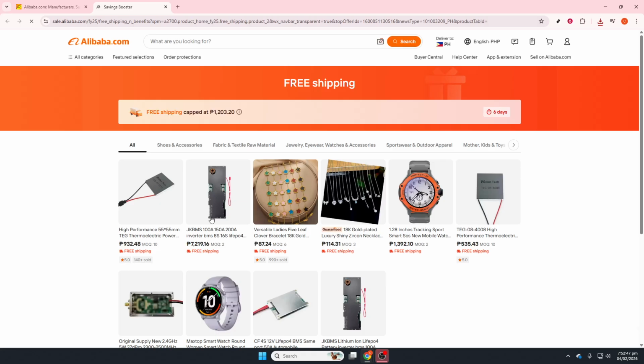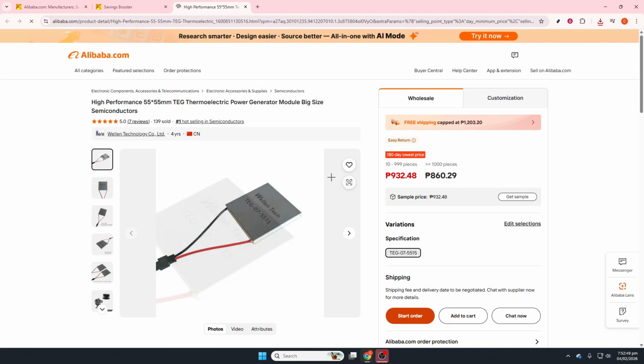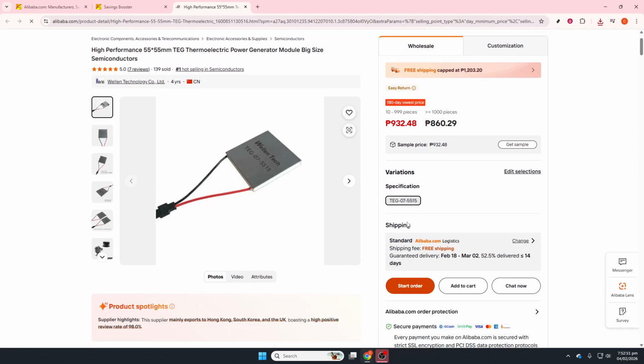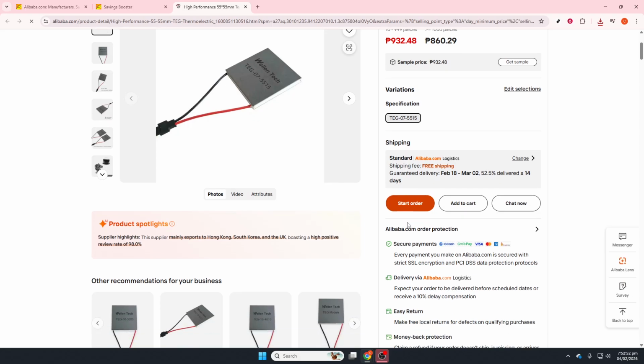Next, create or sign in to your Alibaba account. Head to the Alibaba website or app and choose Sign In or Join Free. Enter your email or mobile number and verify your account. Keep your profile details accurate. It helps with order processing and communication with suppliers.